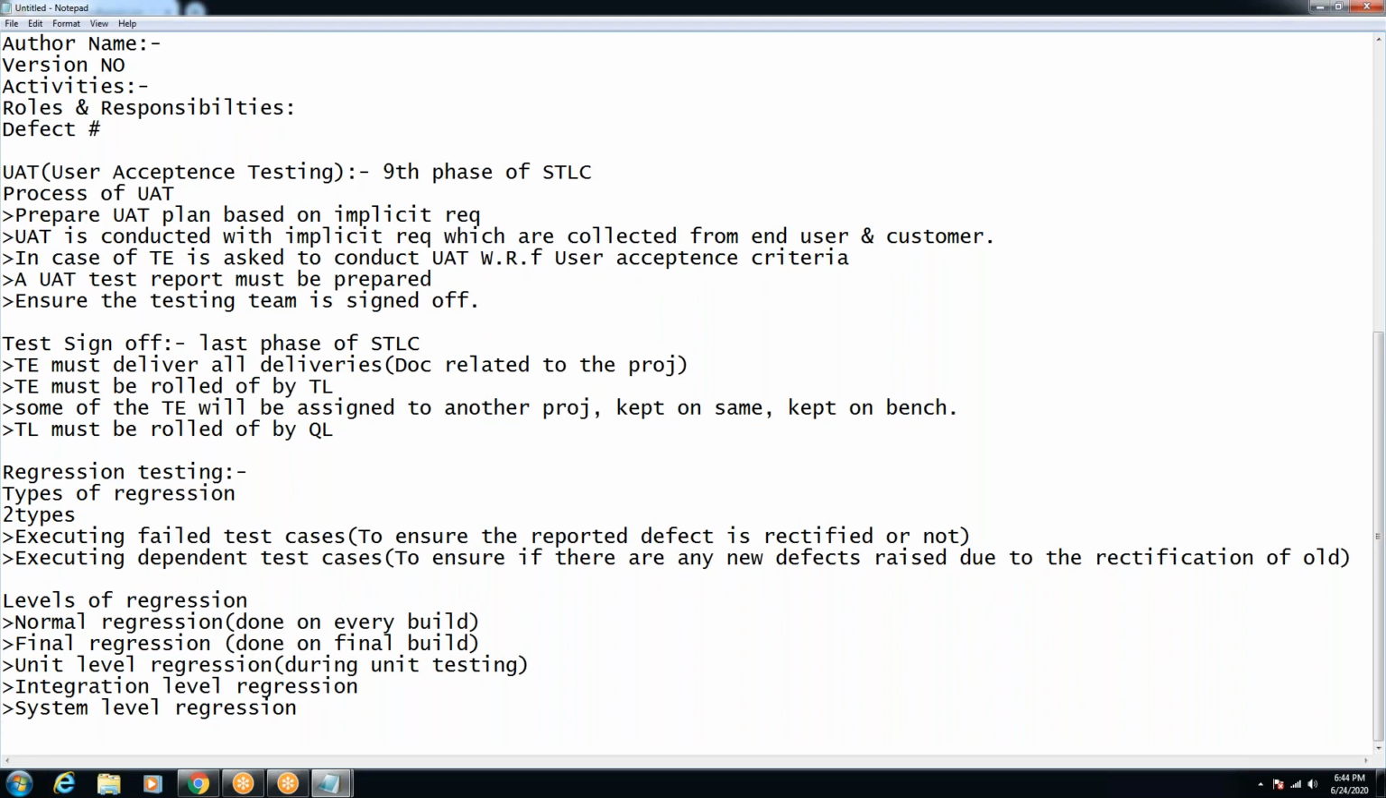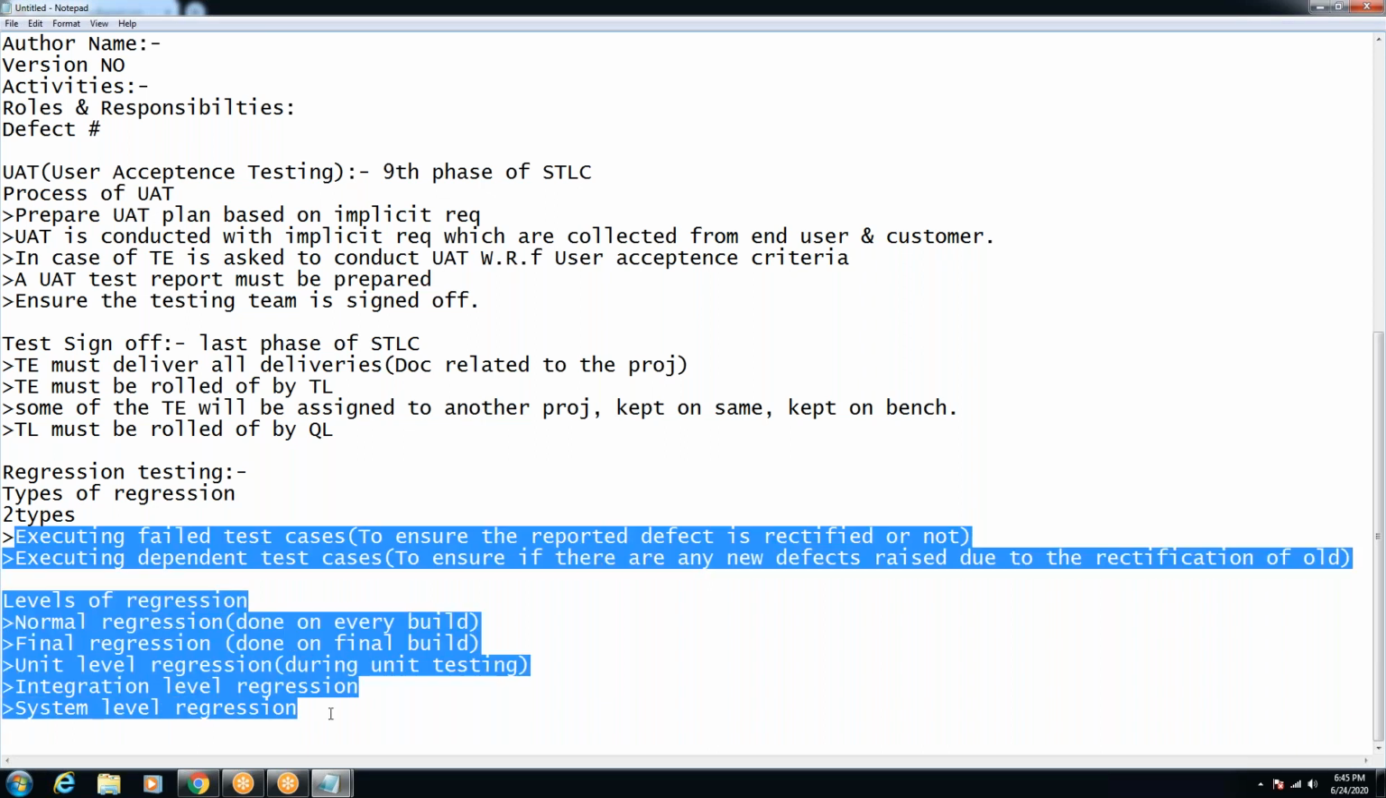Now I will say officially all the STLC phases have been completed. Now everything is clear. When everything is clear, I'll try to start a new topic. There are all the different levels.